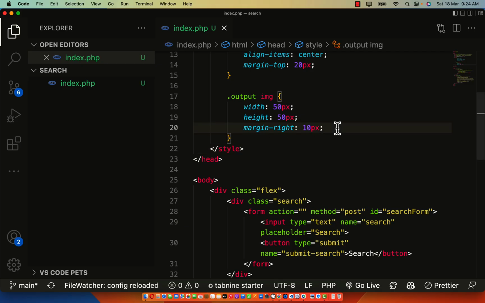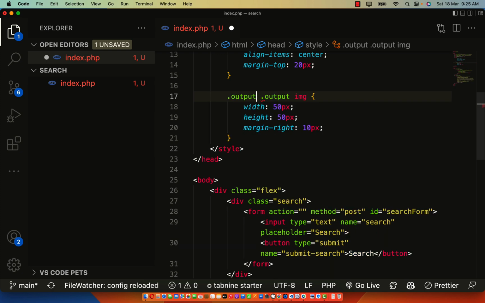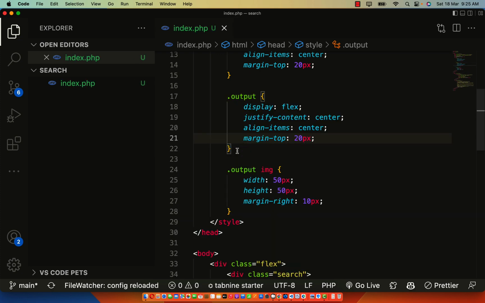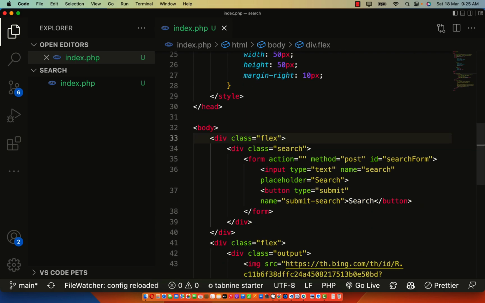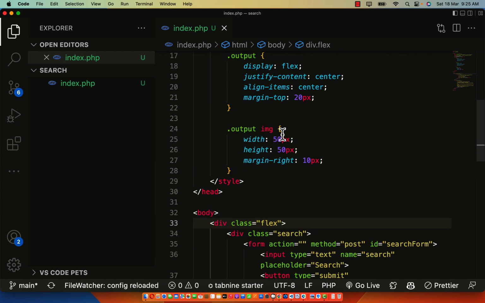So let's make it flex. It is very important for us to convert this to flex, so that it's going to look amazing. Let's convert this to flex, save. Now we have display flex, centered, margin top 20, so that it's going to give a space between what we have above. Refresh, as you can see, this is amazing. Now this picture, we need to reduce it. It's just too big. So 20, 20.